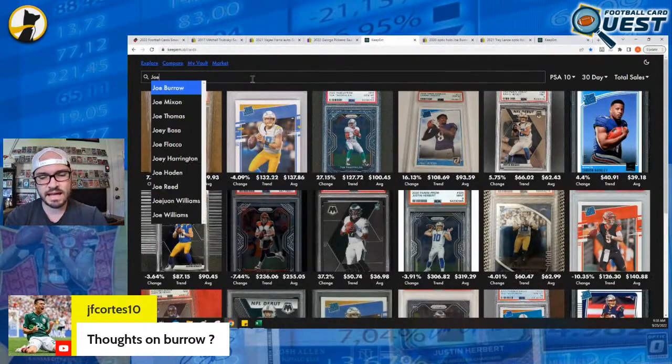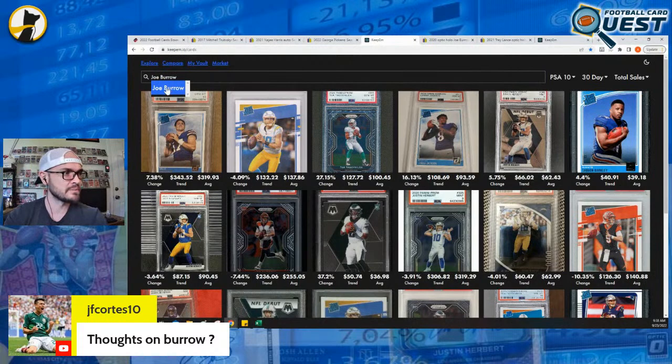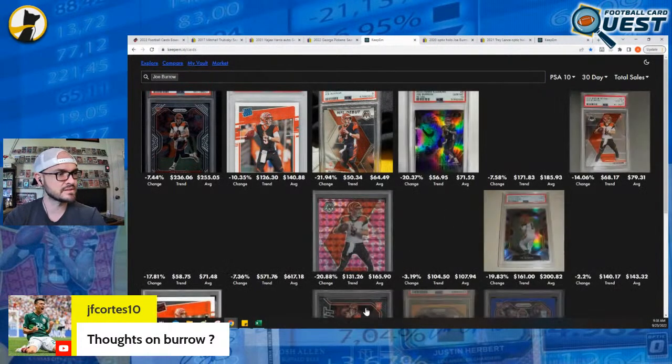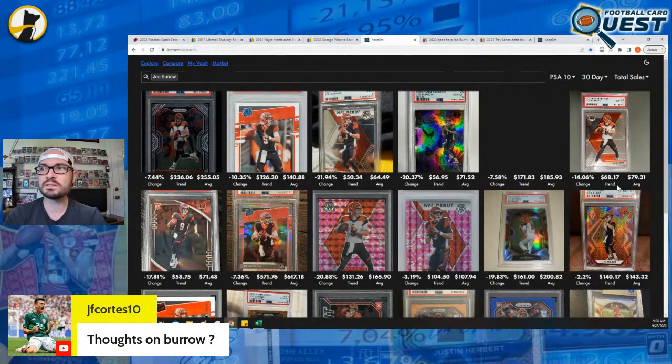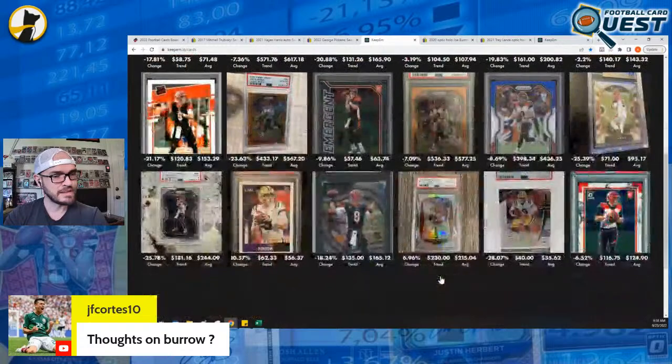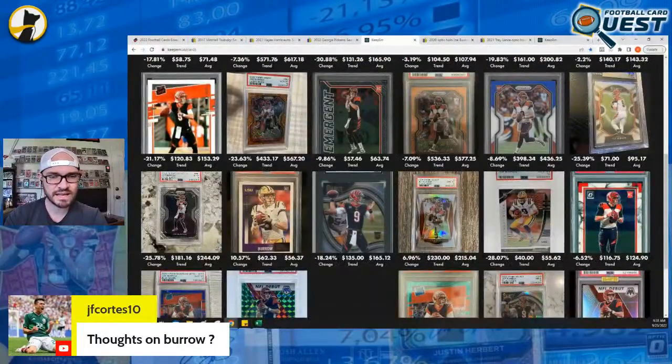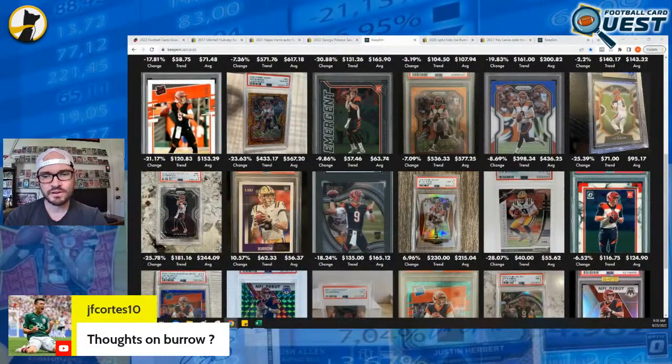Burrow is now officially a buy low, man. When you look at that comparison chart, man, look at the decrease in percentages here across the board, negative 7.4, negative 10, negative 22 on the mosaic. It's just everything down, down, down, down, down. So, I mean, if they lose at the Jets, the over-under in that game is a 45.